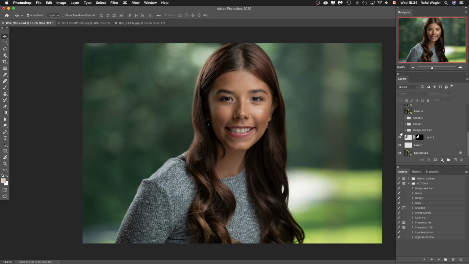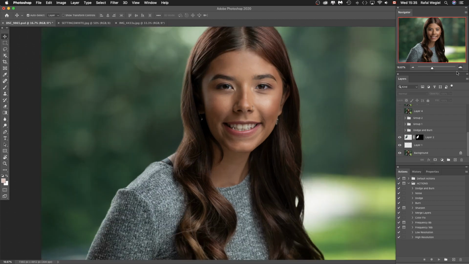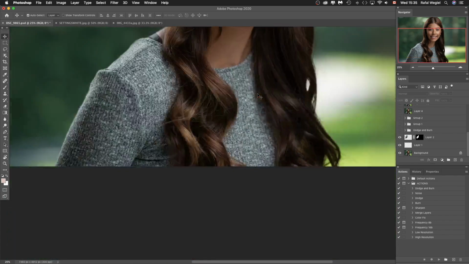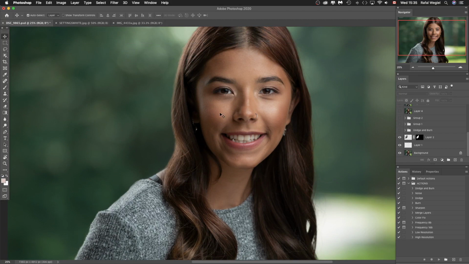So the next step, I've done a little bit of dodge and burn on the skin. You guys probably can see there are still some dark shadows underneath her eyes. There are also some spots on her skin, some discolorations and stuff like that, so this dodge and burn really nicely cleaned that up.